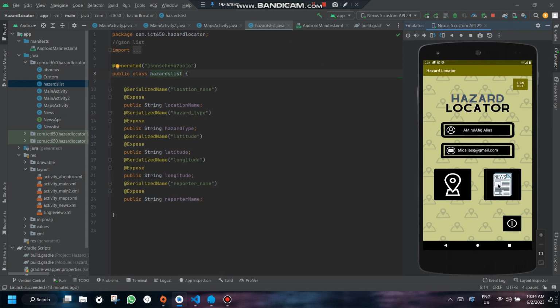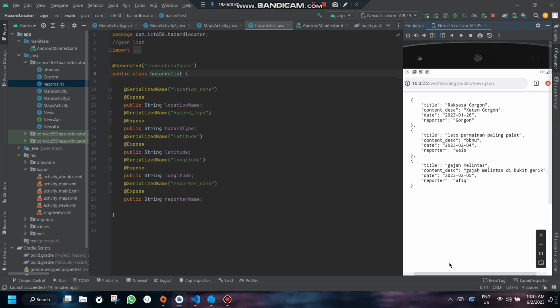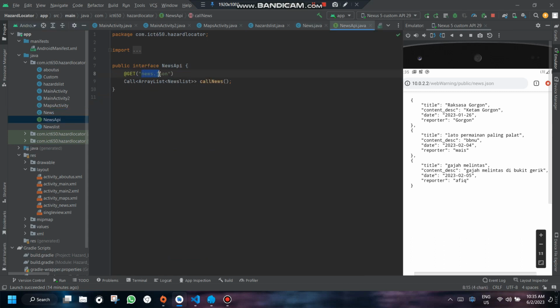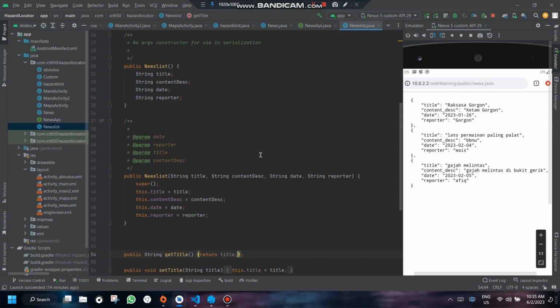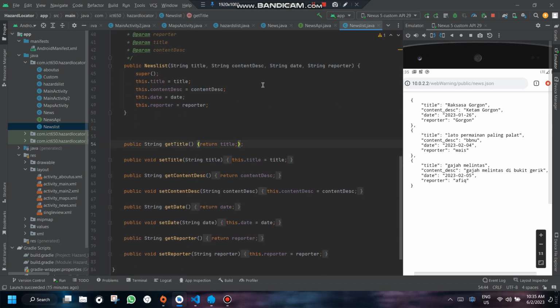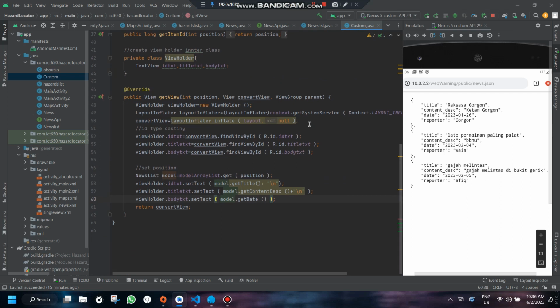Then next we will go to our news page, where this is our JSON file for news. For the previous map activity we use volley, and then for news we use retrofit. So this is the base URL which we'll call through the news API to the news.json, and then we'll call the news list, which is the JSON schema tupojo, which has the getters, setters and all. And then this is custom, which has the convert view and view for the list view.